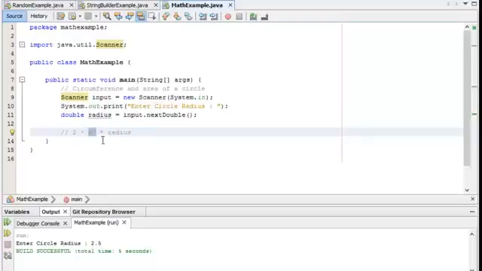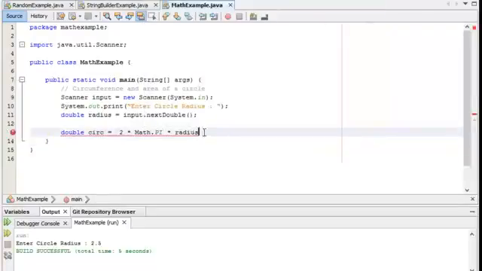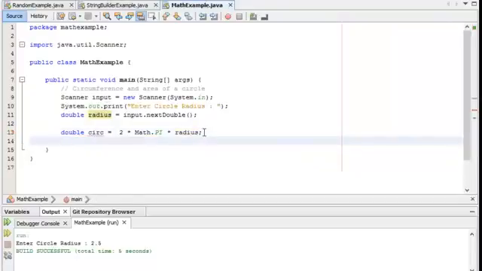The Math library has a property in it called PI, which will retrieve whatever the value of pi is, which is always the same thing. Pi is the ratio of the circumference of a circle to its diameter. So what I want to do is say double circ and assign that to 2 times Math.PI. You can see the double value that is closer than any other to pi, the ratio of the circumference to the circle's diameter. Boy, I look smart, don't I?